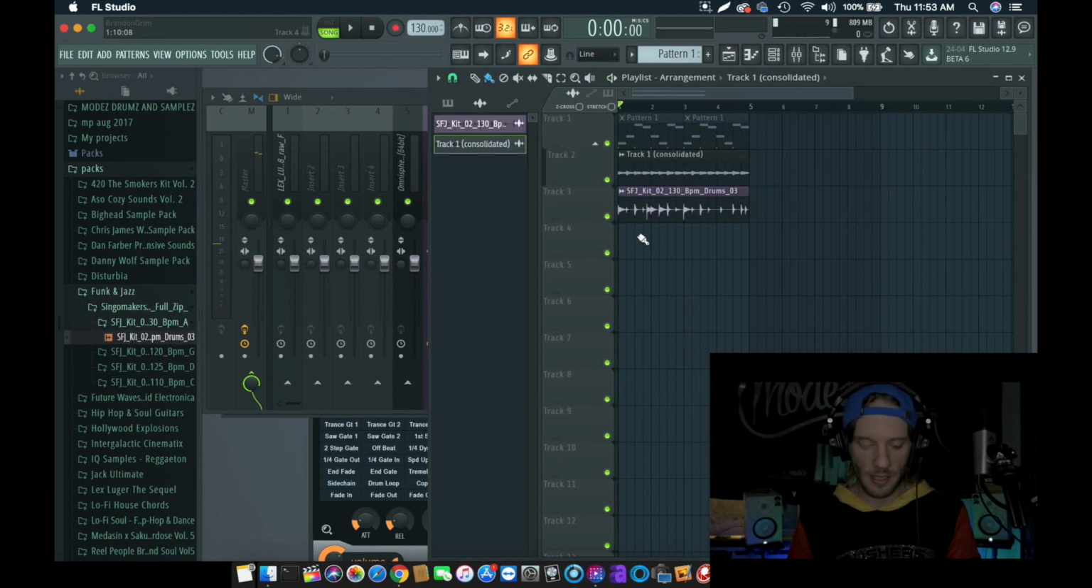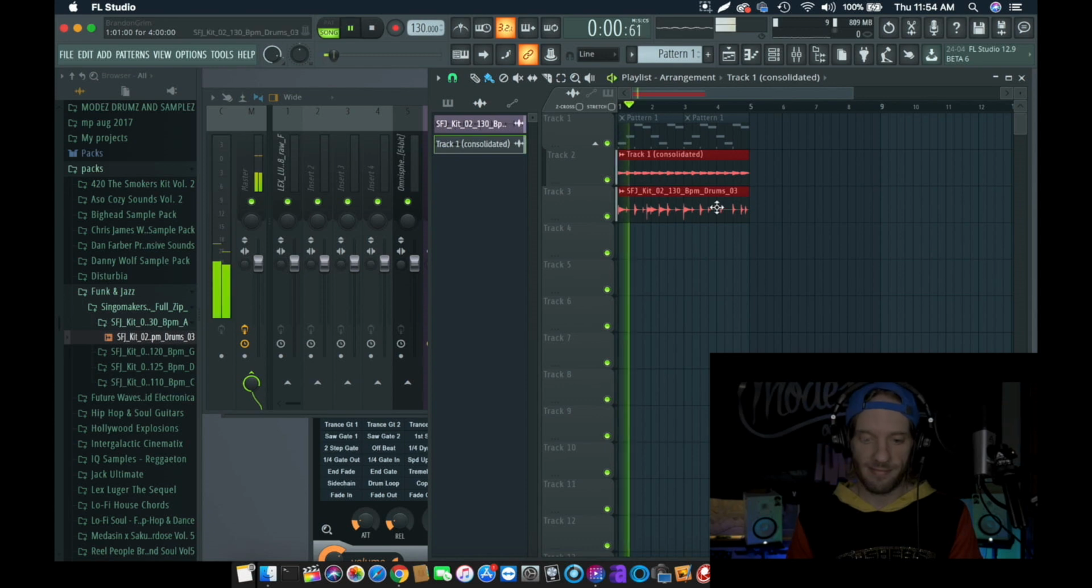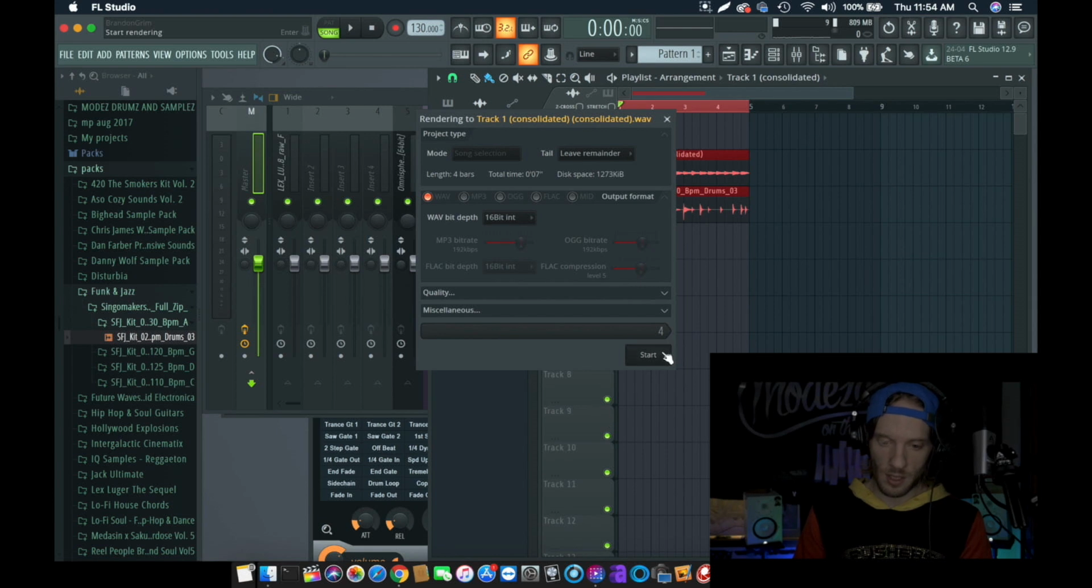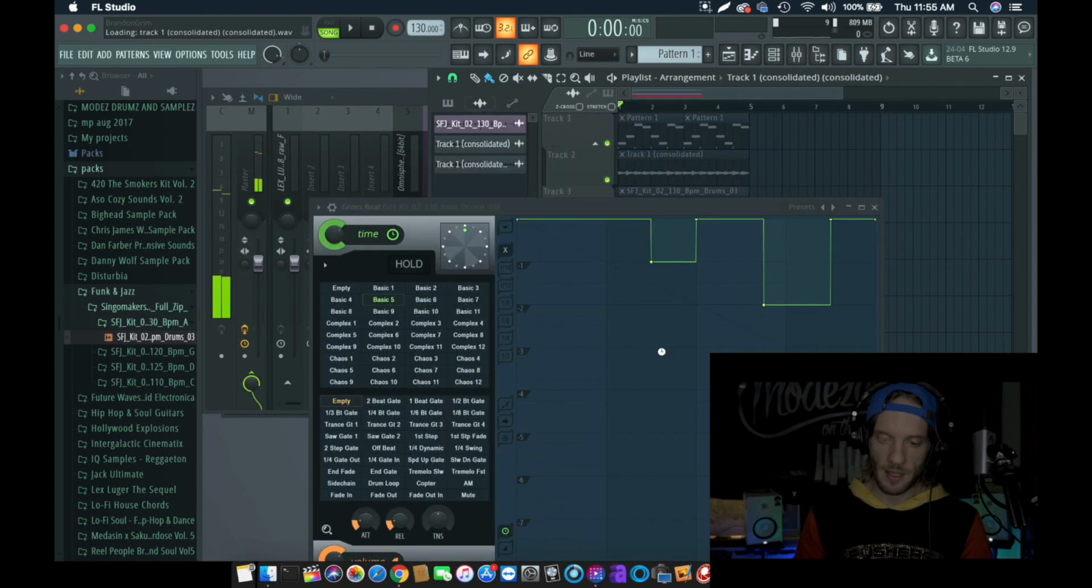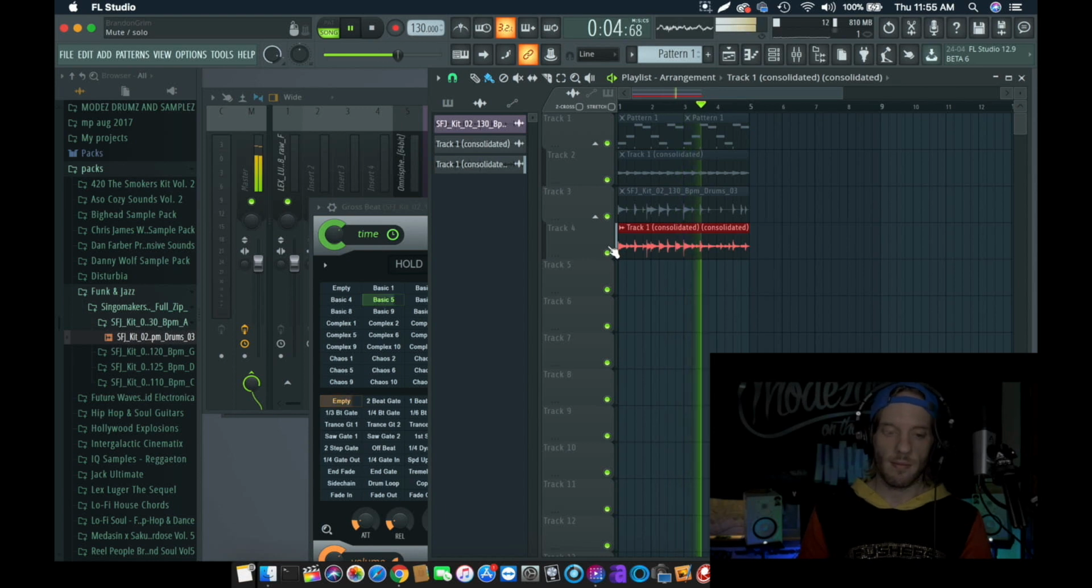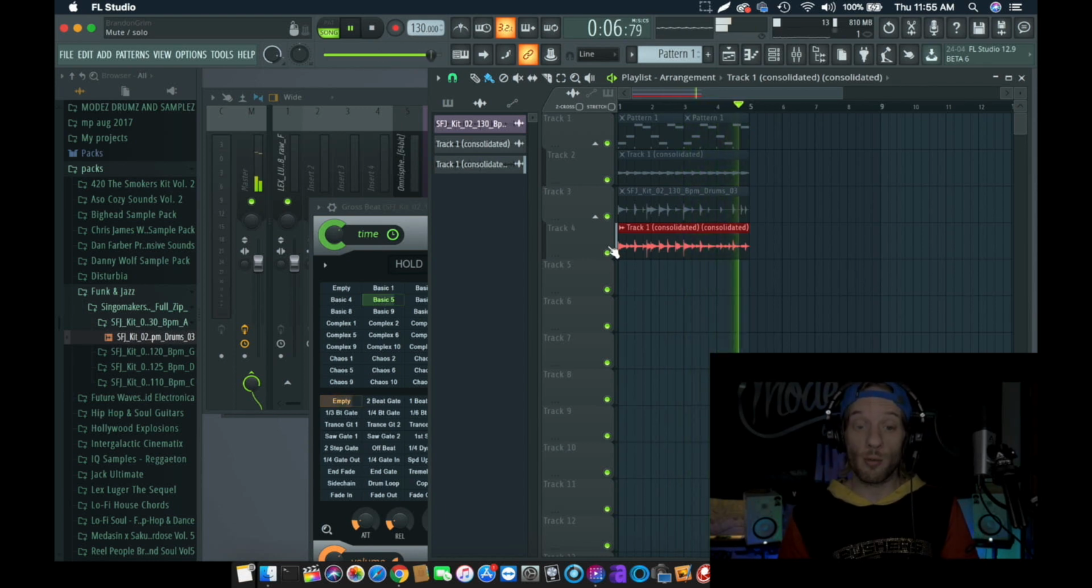Alright, so if we want to consolidate all of these, you just hold Command on the Mac and Control on a PC. Once that's highlighted, do your drop down menu and then go to Tools, Consolidate Playlist Selection. And from song start, do it again. Now you just consolidated everything as a loop. See? That's pretty cool.